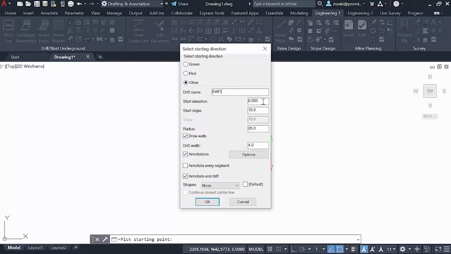The start elevation is 0. The start slope, we're going to keep that at 2%. Radius, 25. That's okay. We're going to draw the walls at the same time, so make sure that this is clicked. And the drift width is 4. So essentially, when you draw the center line, the drift walls will be drawn also with the center line.